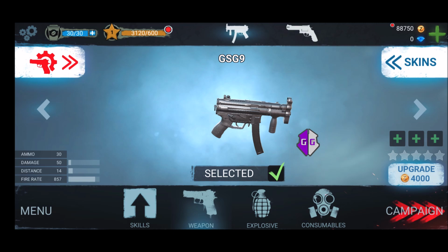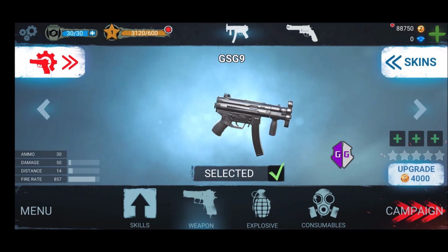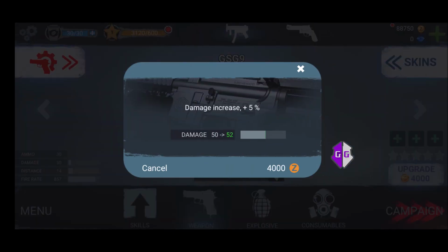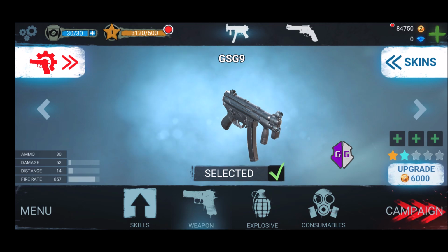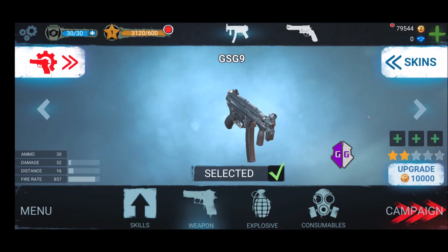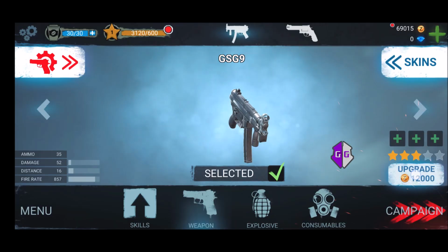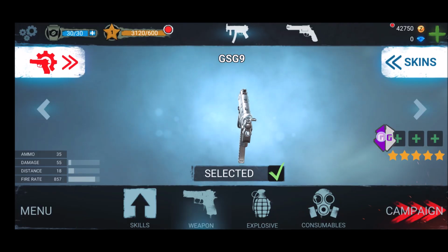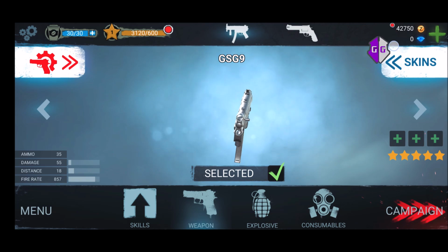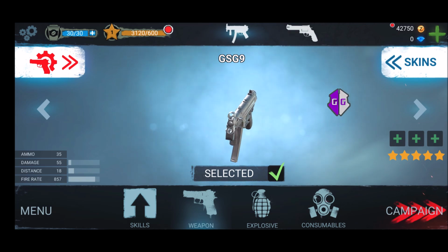So I'm just going to upgrade this weapon right here for 4,000. It's the same as buying a weapon. It'll prove that I'm able to purchase with these hacked coins. So you can see I'm able to upgrade this weapon. I'm going to fully upgrade it. Okay, so it's been upgraded, and I used the hack coins to purchase.